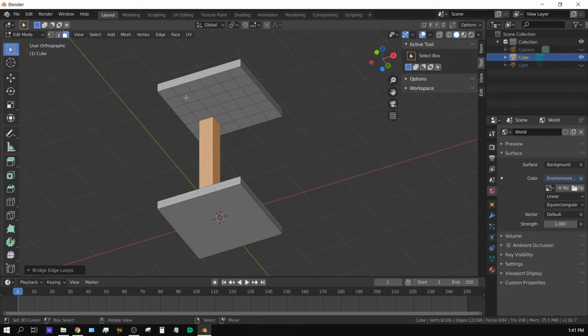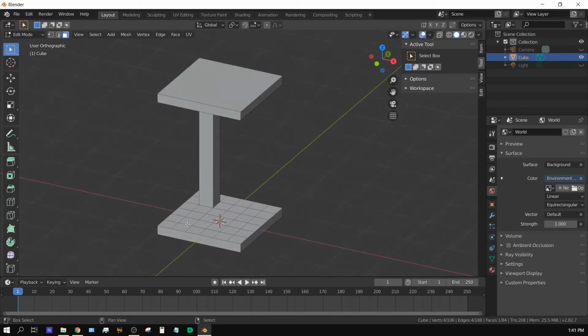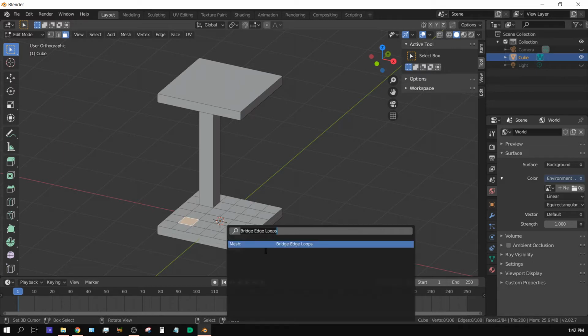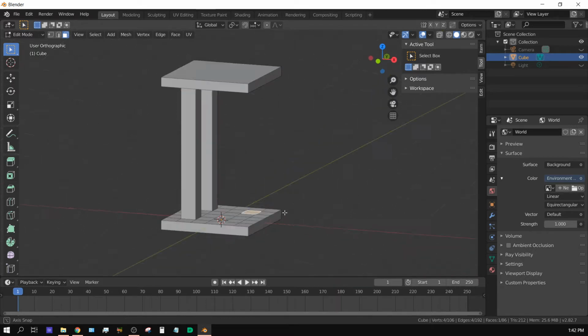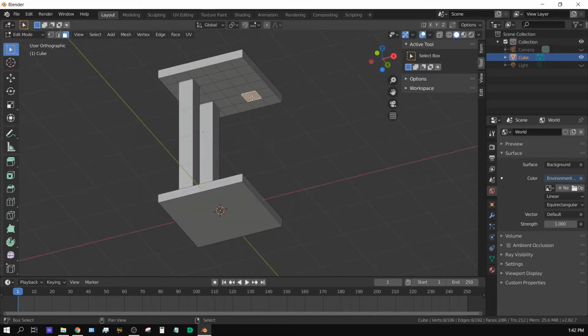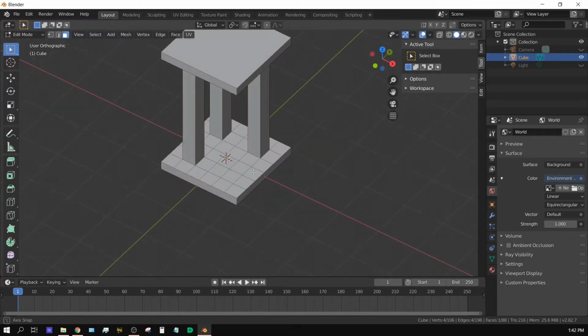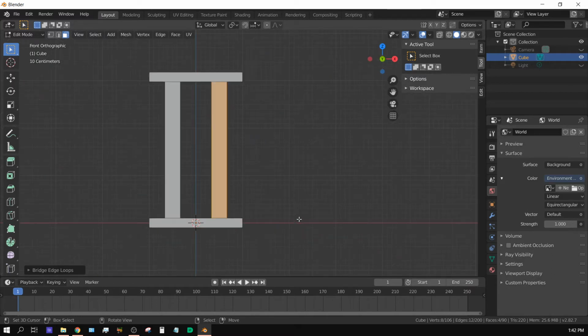Now do the same right here, and right here. Bring up the menu, F3. Choose Bridge Edge Loops. Do the same thing right here. Shift, F3, Bridge Edge Loops. Same thing right here. F3, Bridge Edge Loops. All right, now go ahead and press 1 to go into front side view.